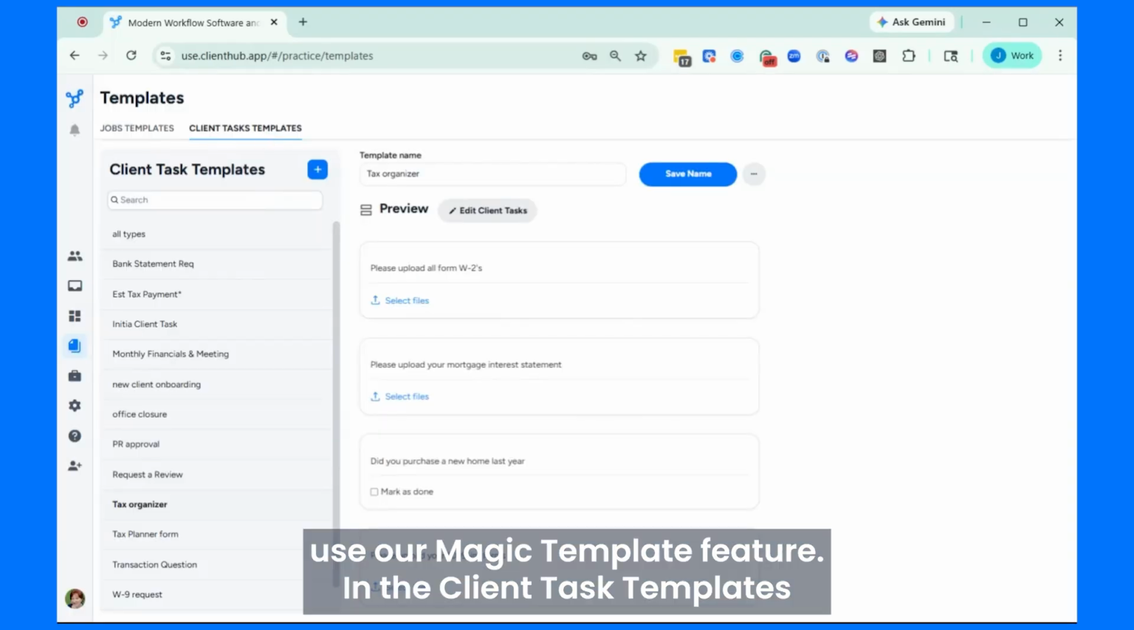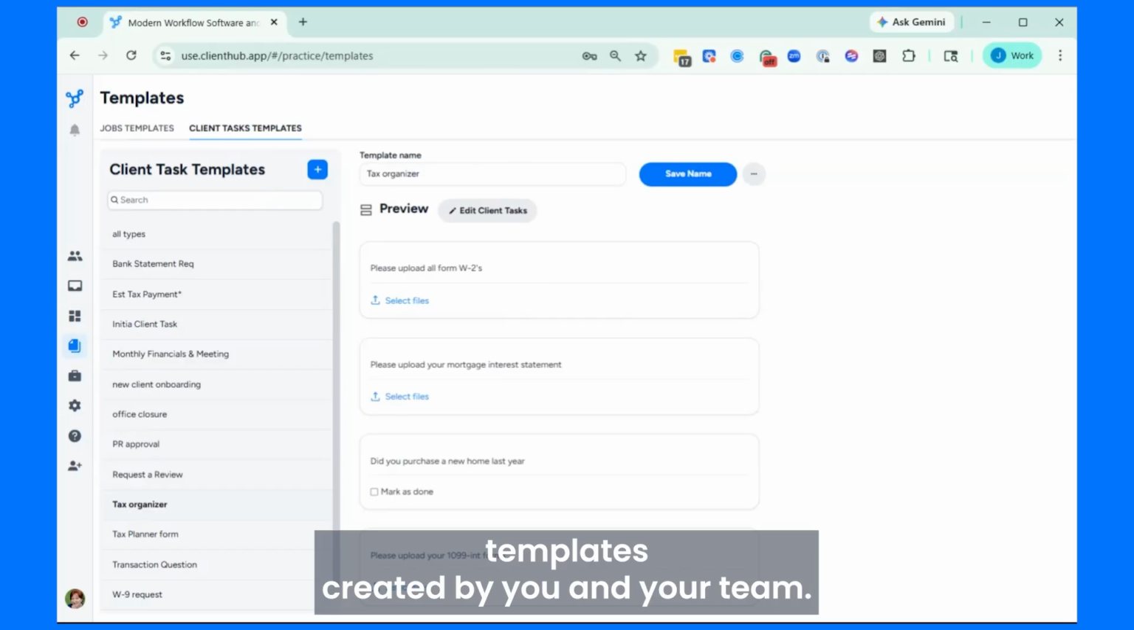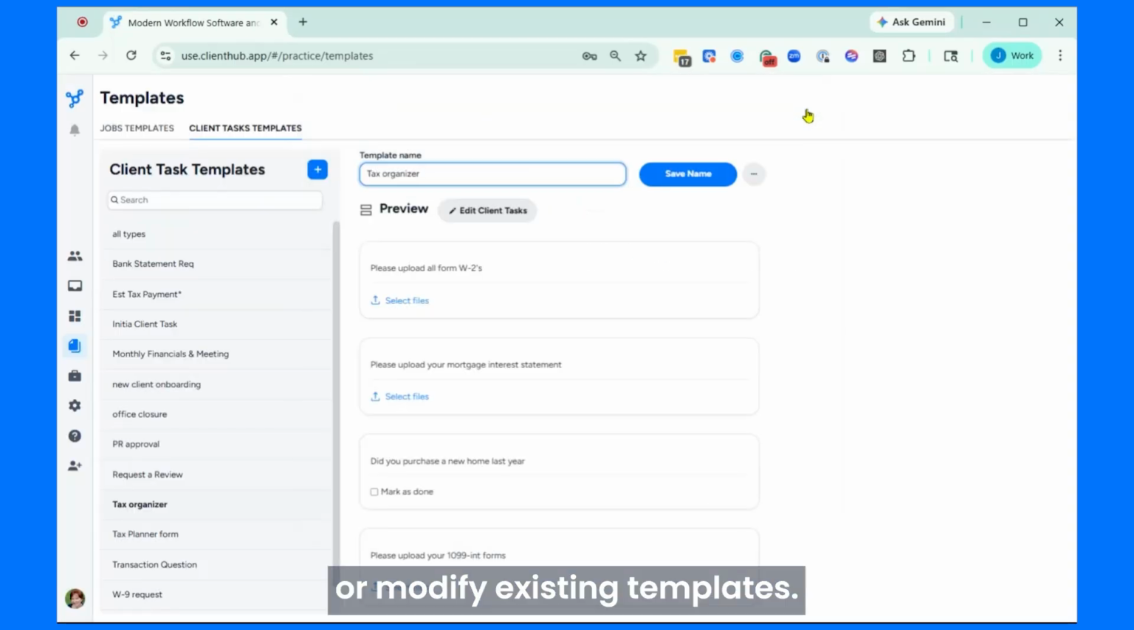In the client task templates, you can view all of the client task templates created by you and your team. You also have the option to create new templates or modify existing templates.